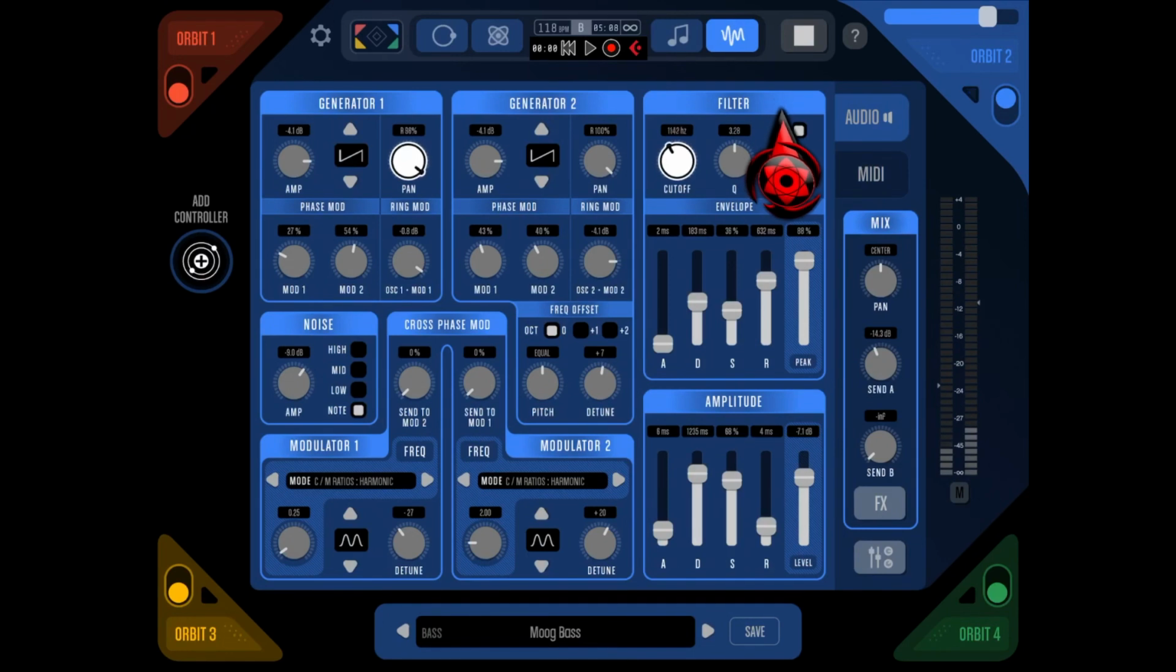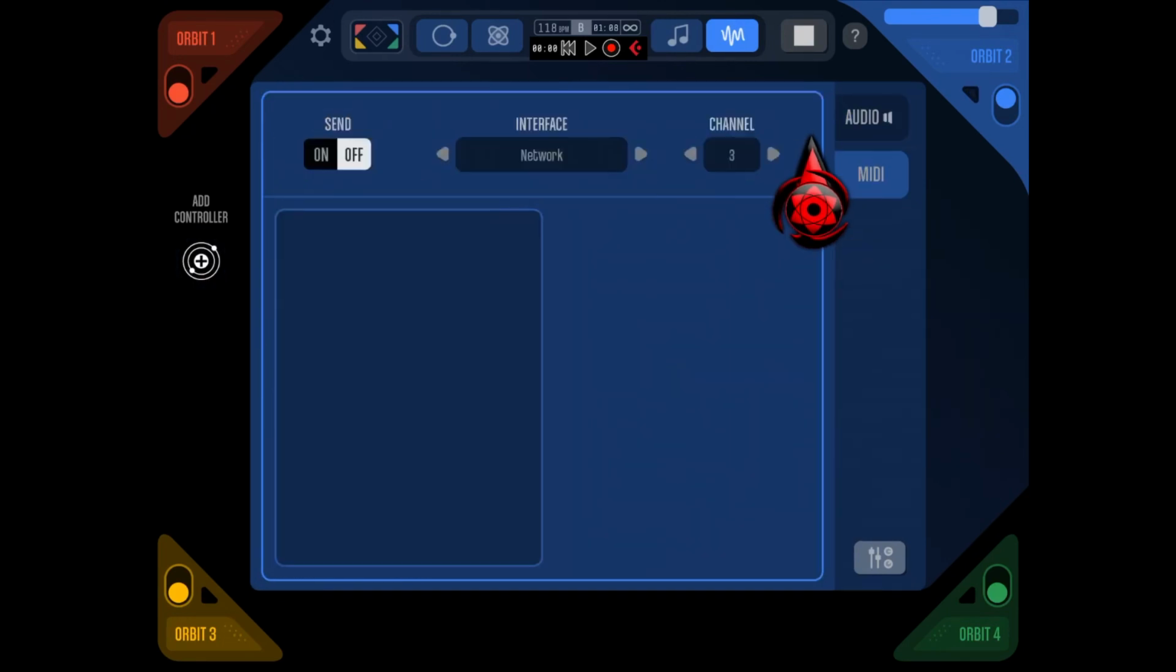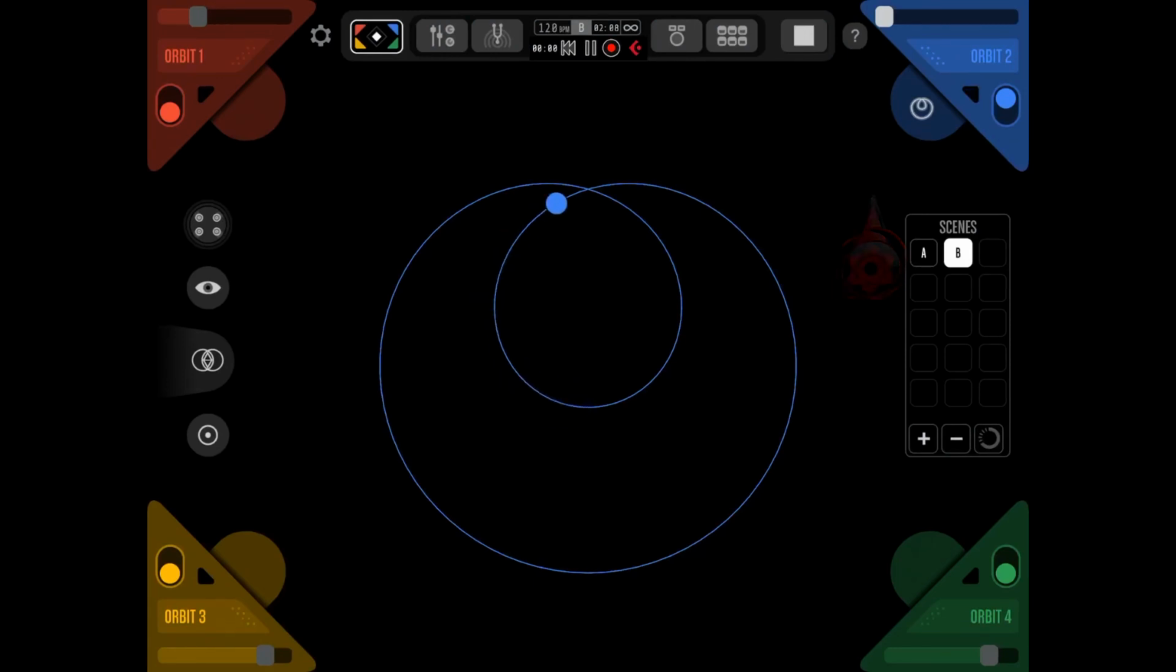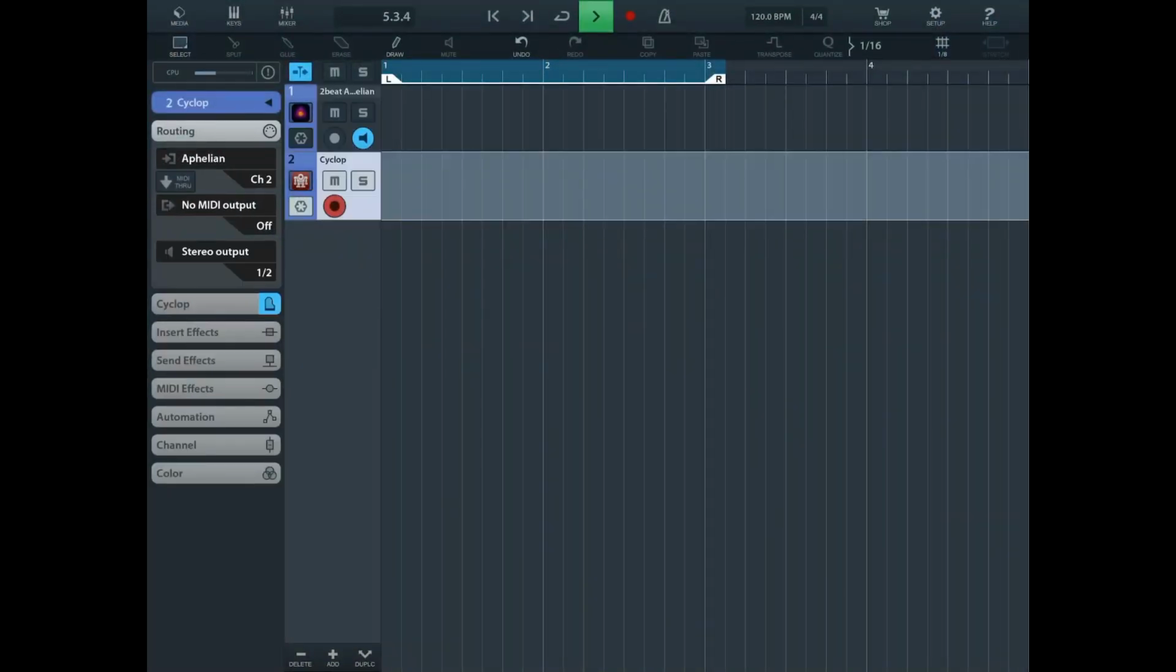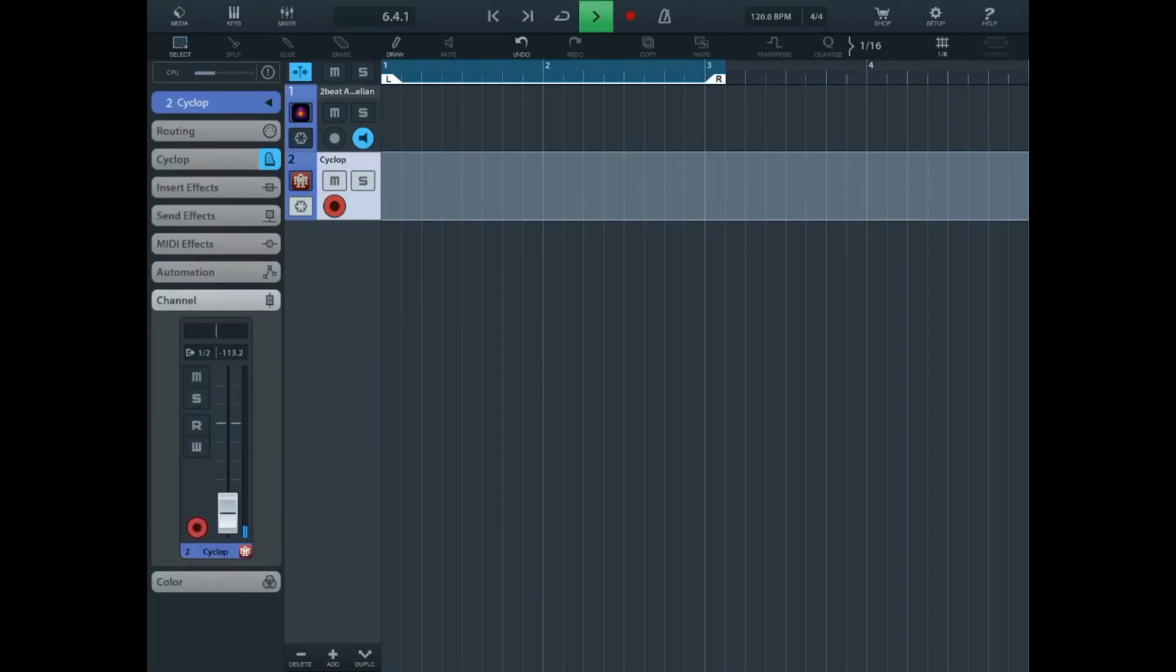And then you click on the waveform next to the notes up on top. That opens up the synth page. There's two tabs on the right there. It says audio or MIDI. Audio is the internal synth engine, and for some reason my screen capture wasn't recording there, so otherwise you would have heard the internal sound engine. But right here I switched it to Aphellian, turned it on, put on channel 2, and now you should hear Cyclops coming through.